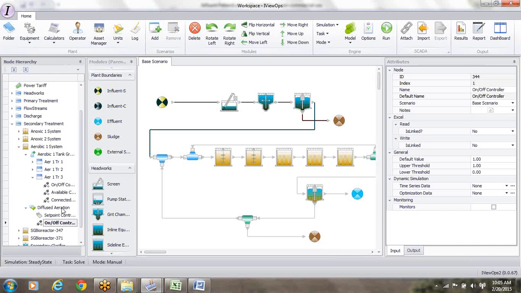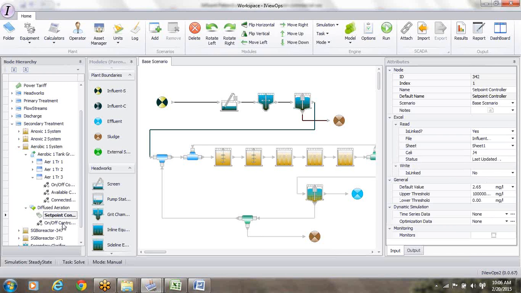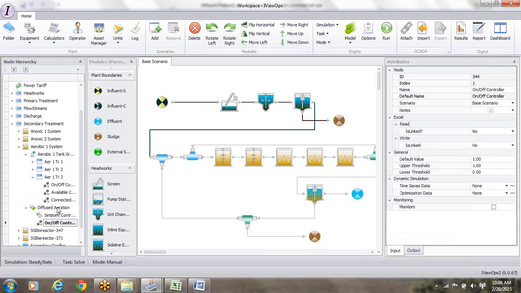Well, what we have done is essentially we have said there is a diffuser here, and if the air is on all the time, this value will be on. If the air is on or off at different times of the day, we'll bring that in through a time series, and we can connect this up over here. So the diffused aeration system has 2 child assets. One is the set point controller, and one is the on-off controller.